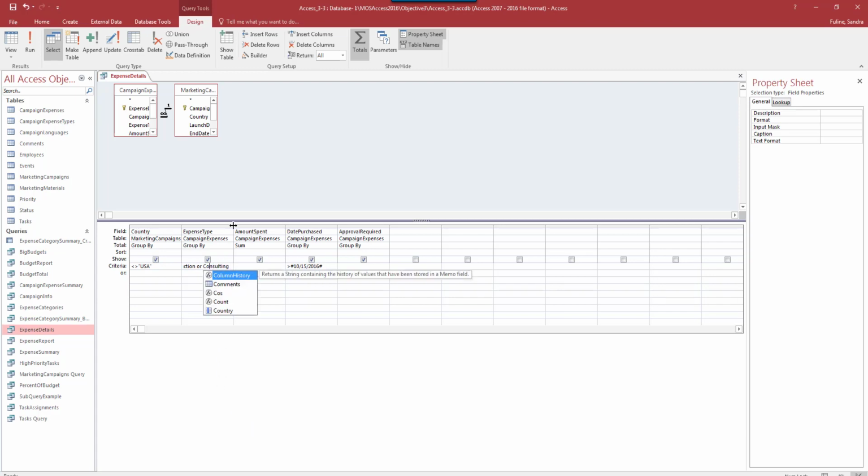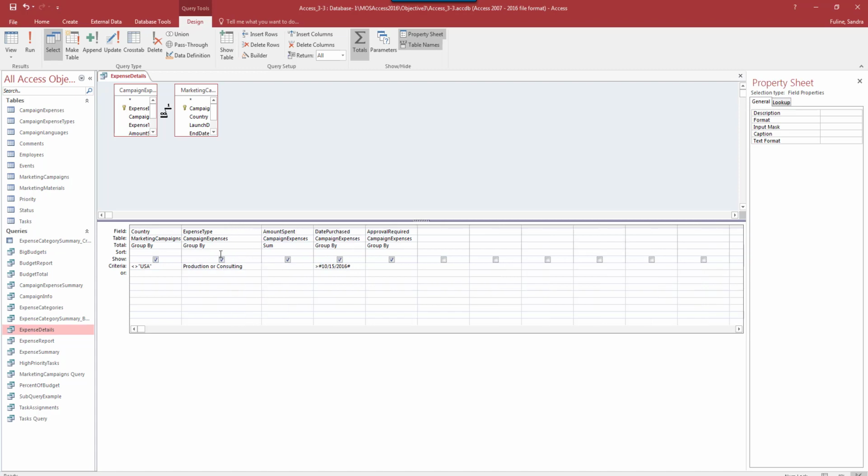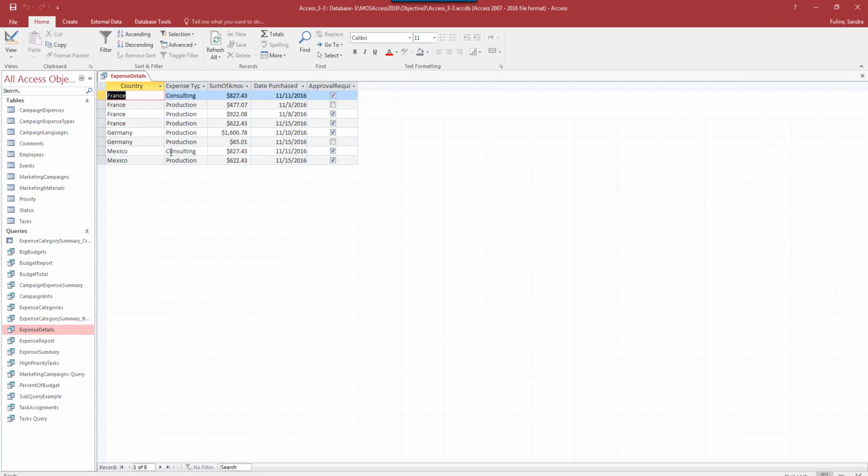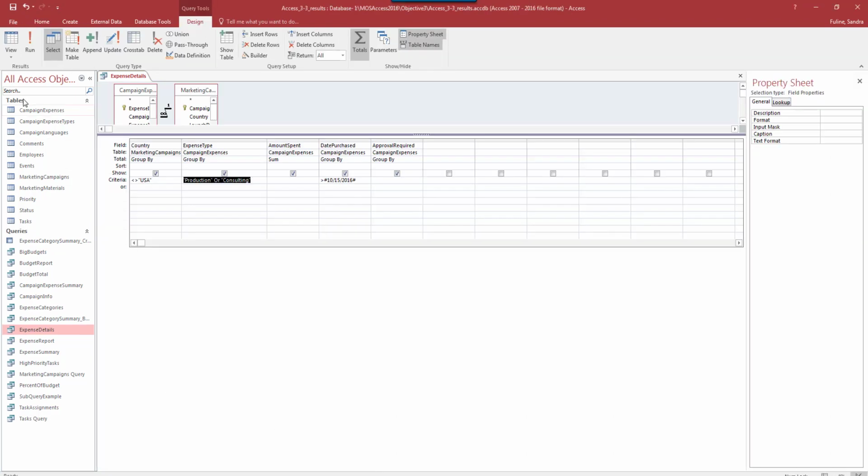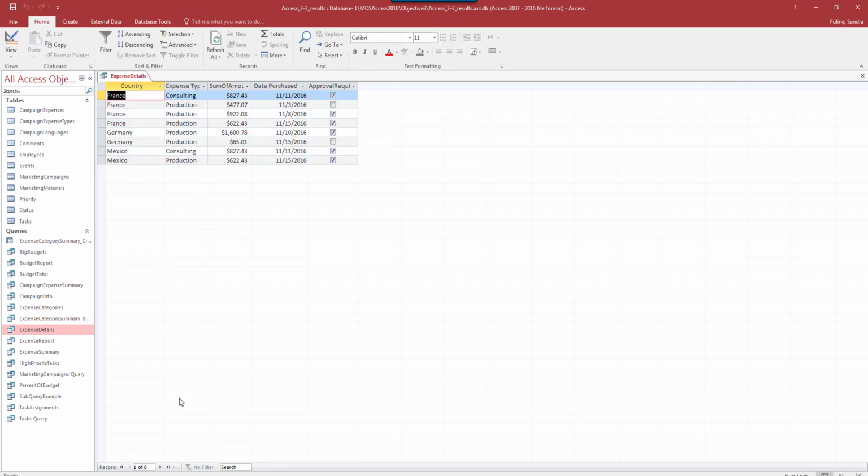And you can always widen these fields as well to see the information that you have typed in. And then I'm going to go ahead and hit run, and I have 8 records returned. And I'm going to go ahead and look at the result file and hit run, and I have 8 records returned, so those are correct. This completes objective 3.3 practice tasks.